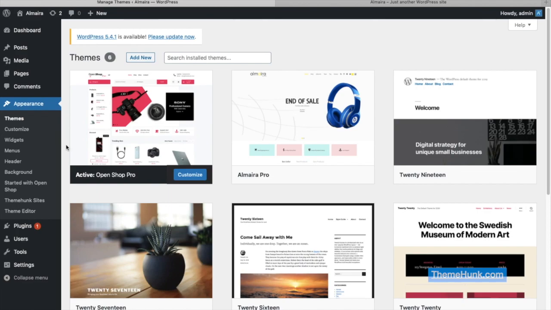In today's video, I am going to explain how you can easily import your demo template of OpenShop Pro theme. So friends, as you can see here, I have already installed and activated OpenShop Pro theme. So when you activate your theme, you will get a link in the Appearance tab to get started with OpenShop.